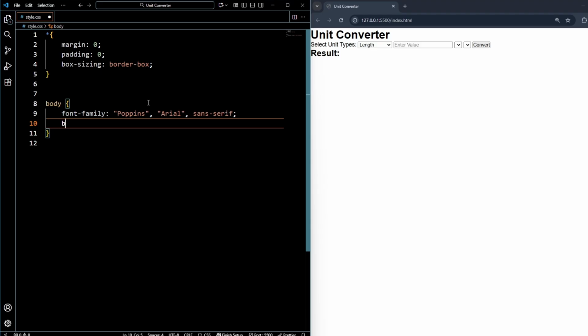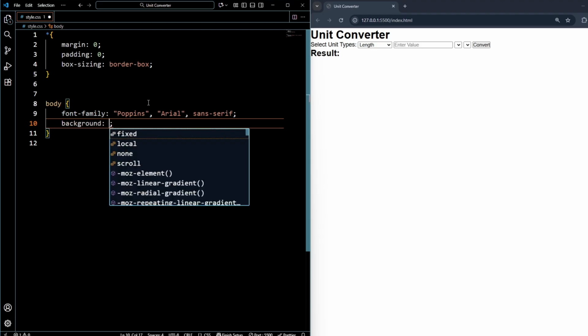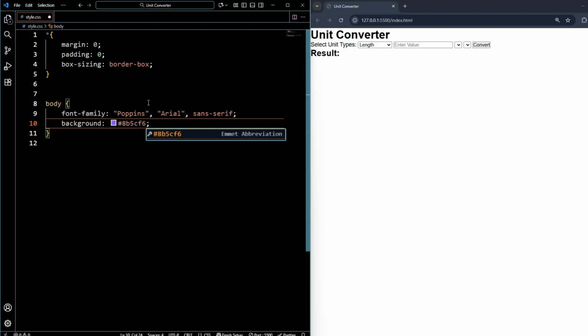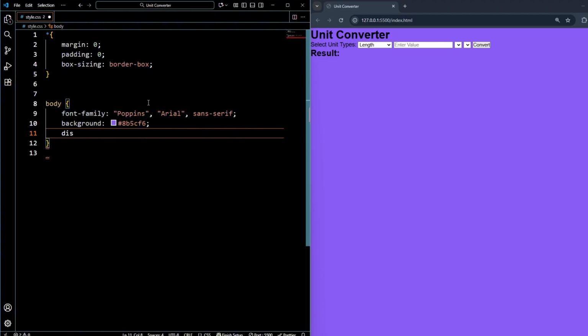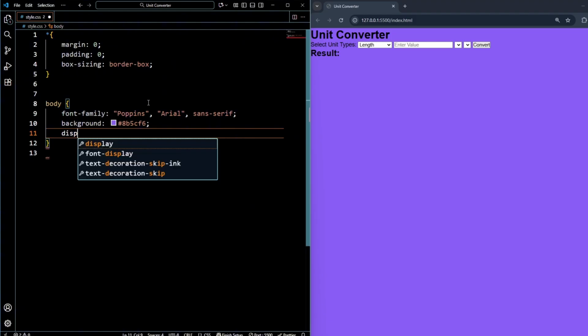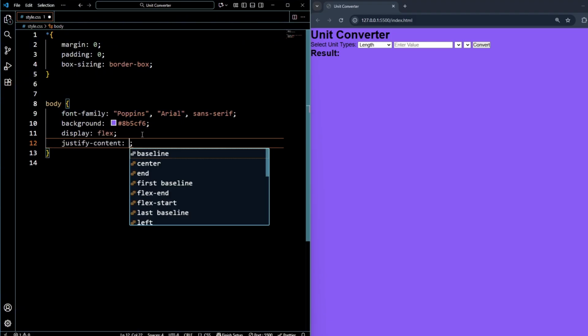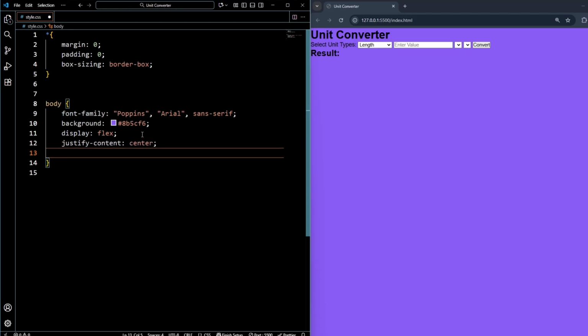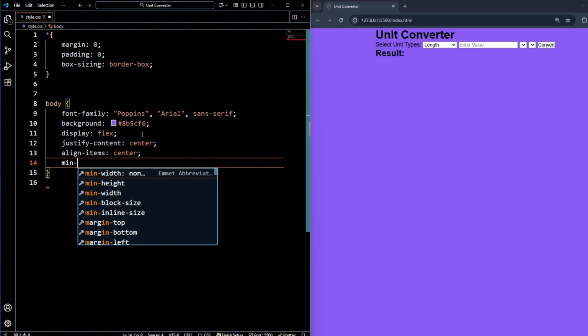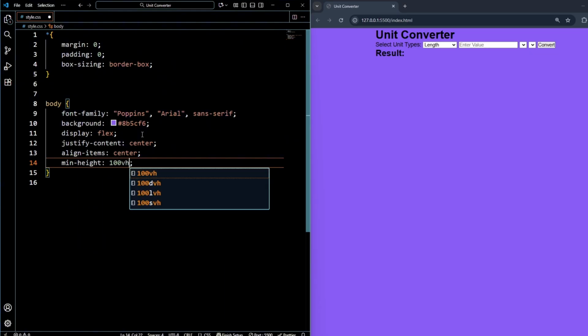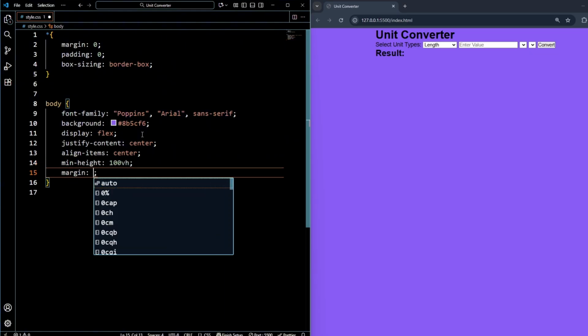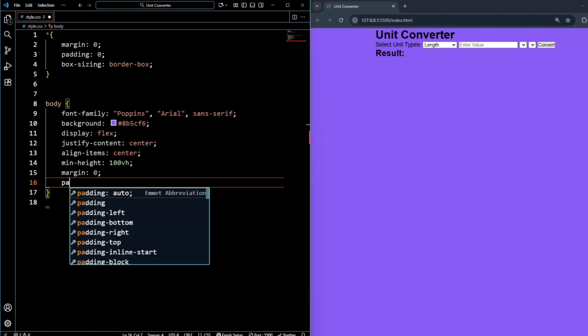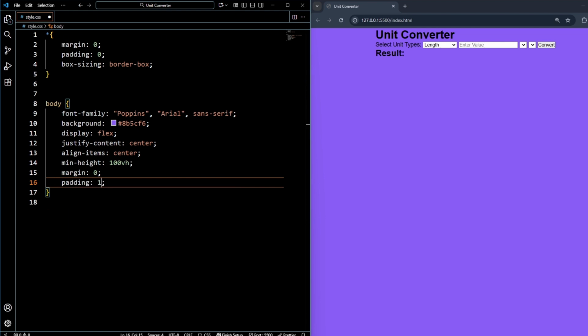Now we'll set its background, and the background is going to be 8B5CF6. Then we will set its display to flex. Then justify content, this is going to be center. After that, align items to center. Then we will provide a minimum height, and this is going to be 100vh. After that, we will set its margin, this is going to be 0. Now set its padding, and this is going to be 1rem.